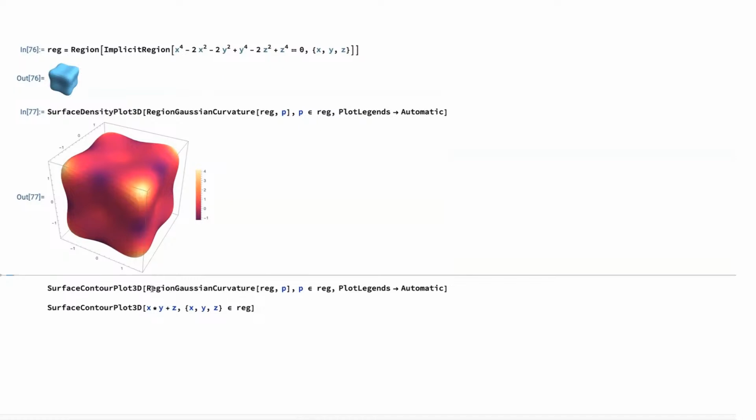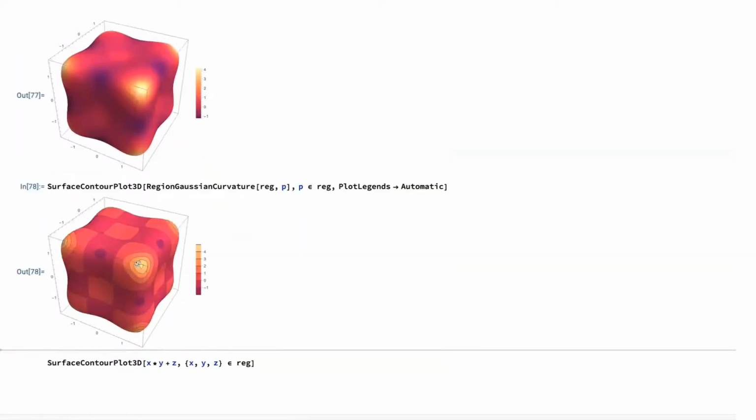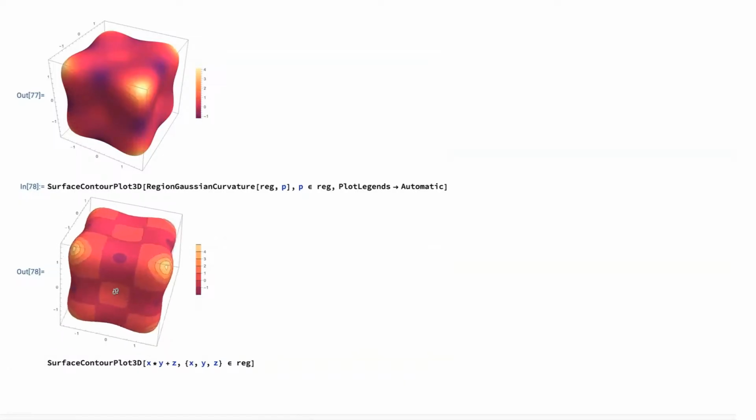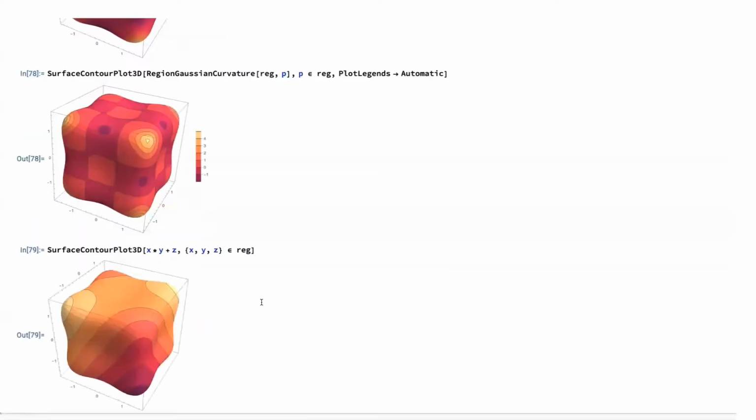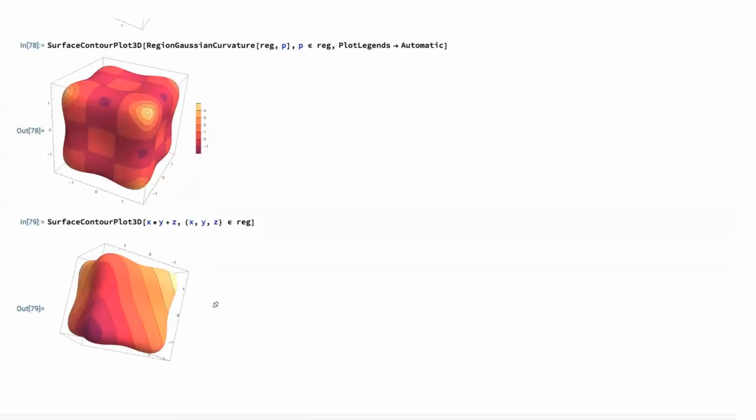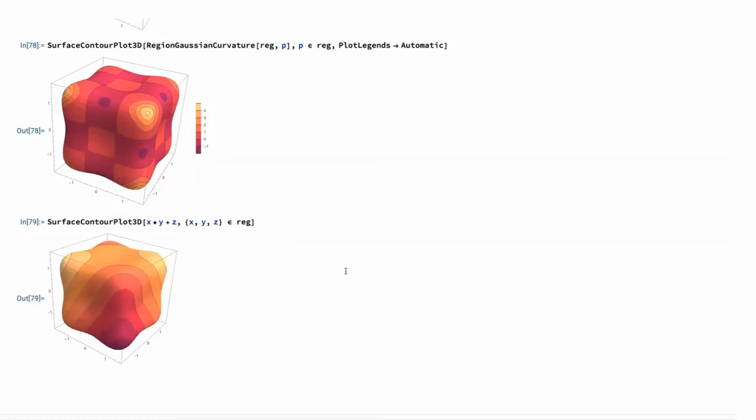Now we have our second function here, SurfaceContourPlot3D. This is the same, except instead of a smooth gradient of values, it'll create discrete contours, which can be handy if you're trying to visualize certain regions of curvature or some other function value. And just to show this is not just for curvature, here we have a kind of arbitrary function, x times y plus z, that we can also plot on our surface. And there we go.